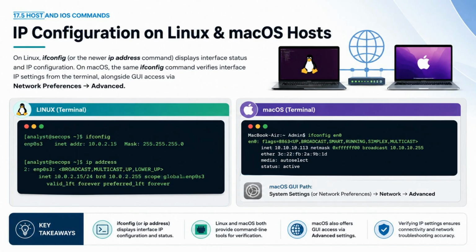On Linux, ifconfig, or the newer ip address command, shows interface status and IP configuration. On macOS, the same ifconfig command works from the terminal, alongside GUI access via network preferences. Walk both sample outputs on screen. Same underlying information as Windows ipconfig, different command and format.